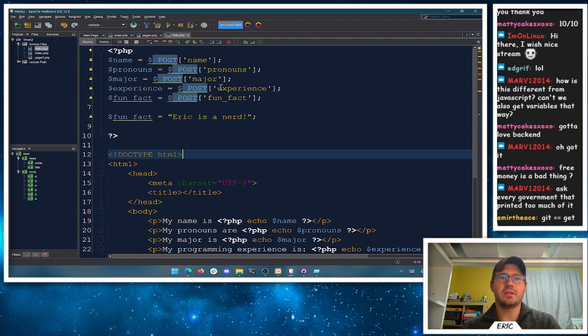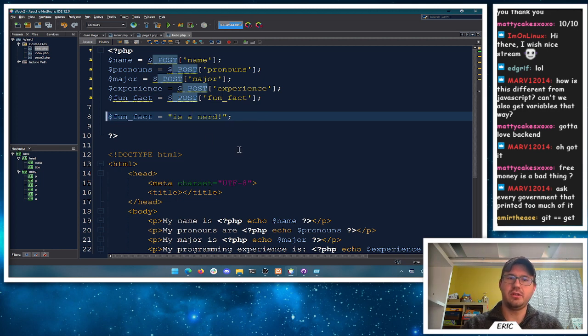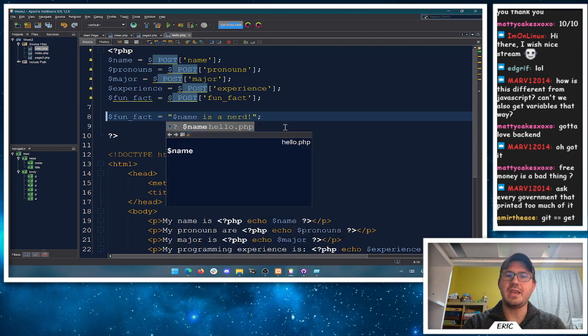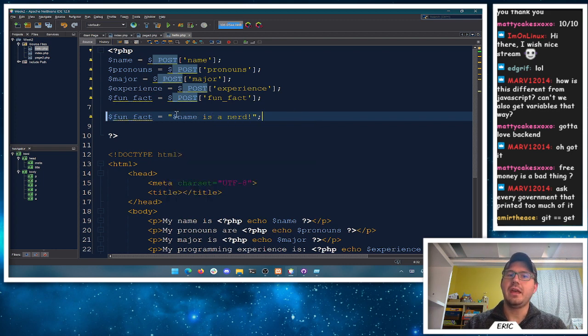Some other cool things with strings here. If we wanted to, instead of saying Eric is a nerd with a double quoted string, what PHP lets you do is automatic substitution. So I can say $name is a nerd, and the resulting string will actually take whatever the name variable is, jam it into this string, and give me this out.